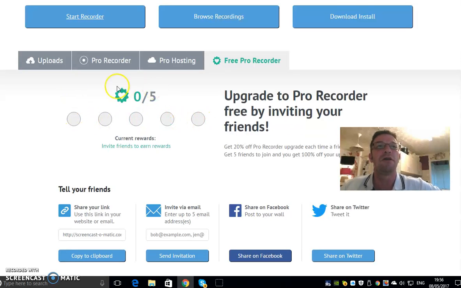Will we use this? Will we want to record a screen, record what we do? As you can see, it records my screen and also the webcam.